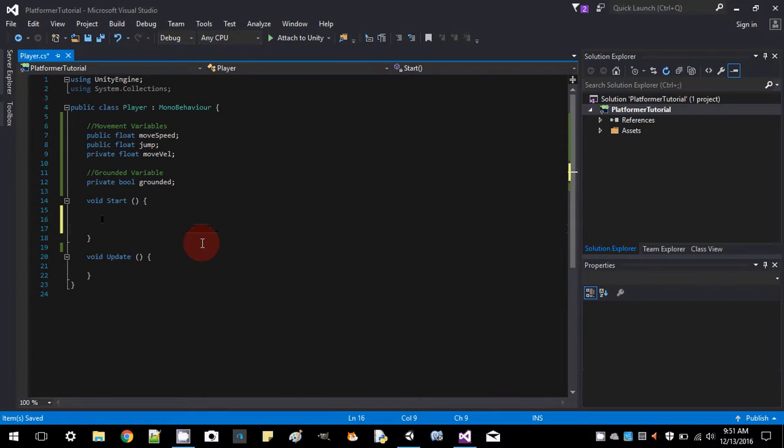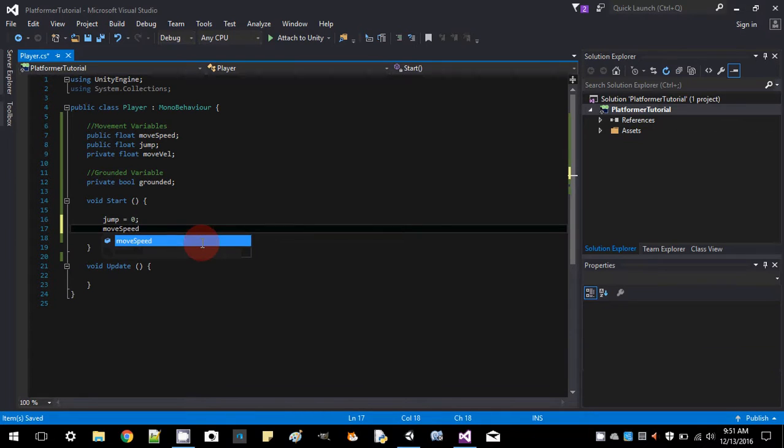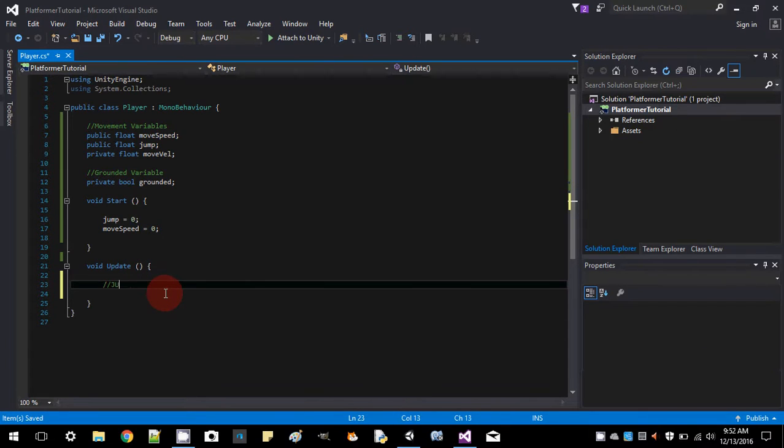So now in void Start, I can say jump equals 0 for now, and moveSpeed equals 0. I'll set it to whatever one I want later, whatever you want. So then void Update, we're gonna do jumping. Jumping is the first thing that we're gonna do.